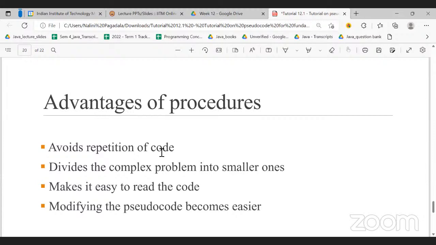So basically you have seen max, physics, chemistry toppers. You can find them using a single code block, that avoids the repetition of the code, and divides the complex problem into smaller ones. Yes, you can divide your complex task into smaller tasks by using these procedures.